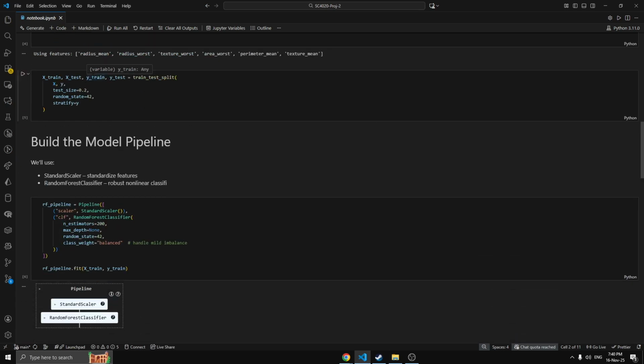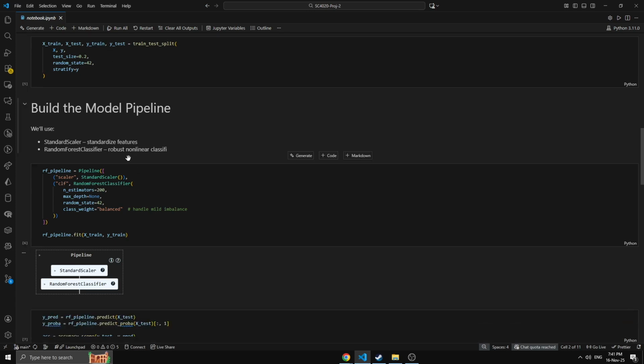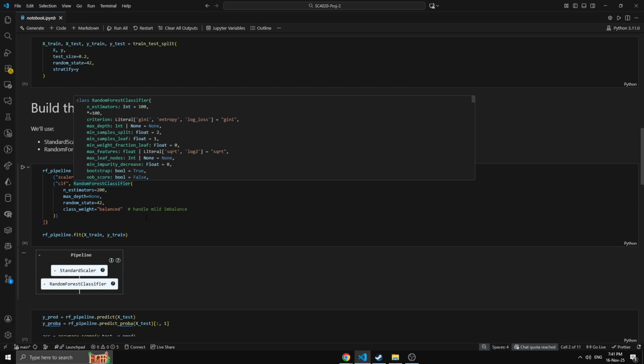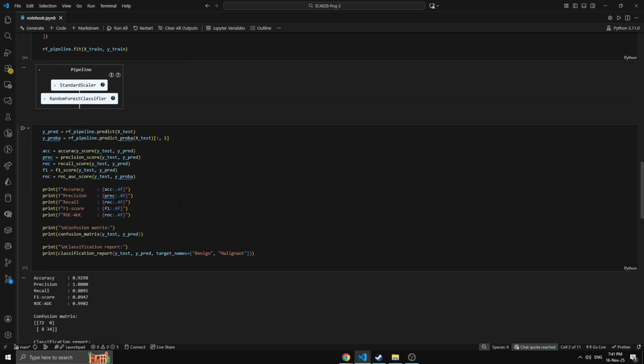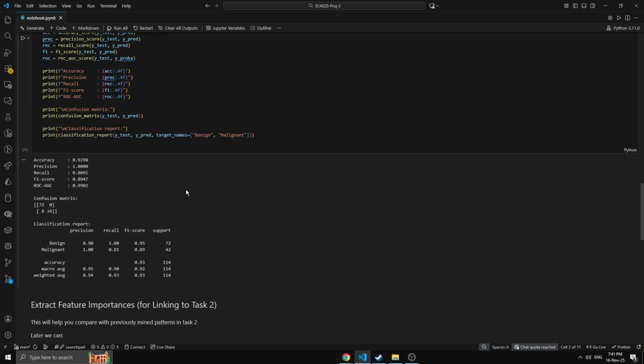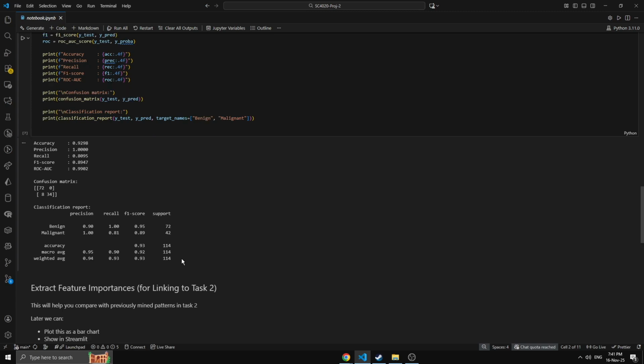Next, we split the data into training and test sets with stratification to maintain class balance. We use a pipeline that standardizes the feature scales and then train a random forest classifier, which uses 200 trees and balanced class weights to handle the mild class imbalance. After training, we evaluate the model using multiple metrics, including accuracy, precision, and F1 score. The result shows strong predictive performance and a solid ability to detect malignant cases. We also compute feature importances from the random forest, which helps us link back to our task 2 findings.